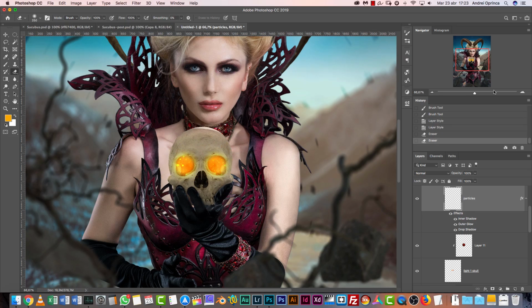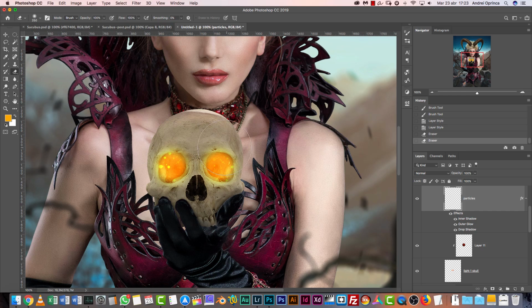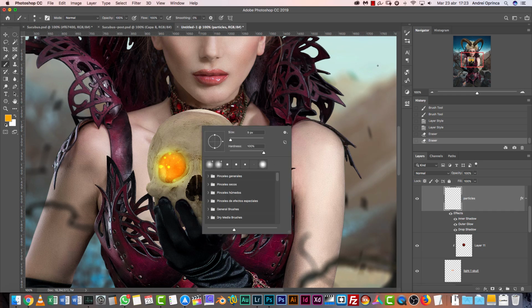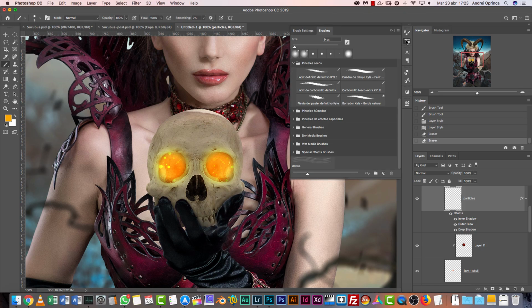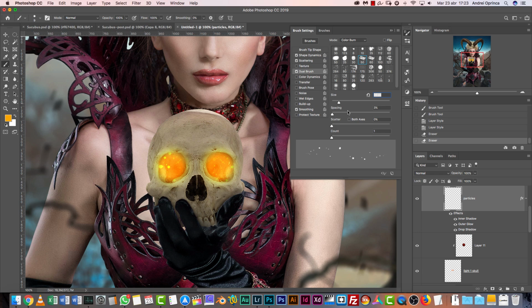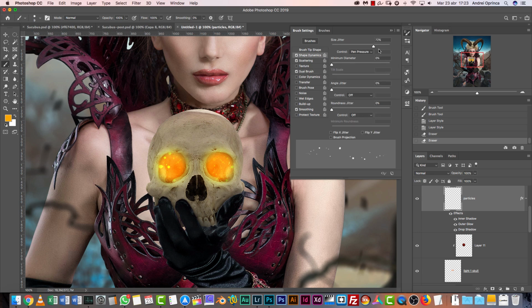So the effect is there. Whatever we paint is gonna get that effect. So I'm gonna get that brush again and do it again. Remake that style, remake that brush. So to start with, size jitter, I don't like it. The minimum diameter is too small, so I'm going to make it just a little bigger. Size variation, not that big.